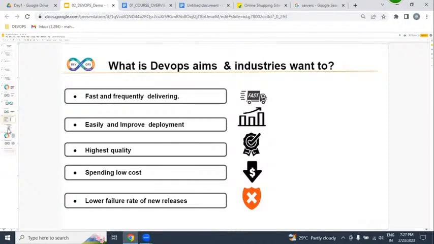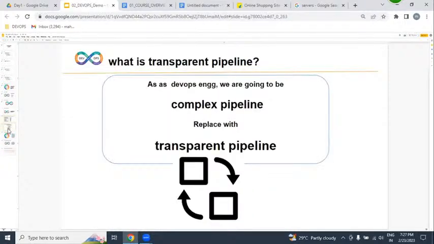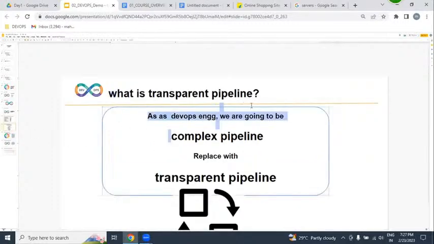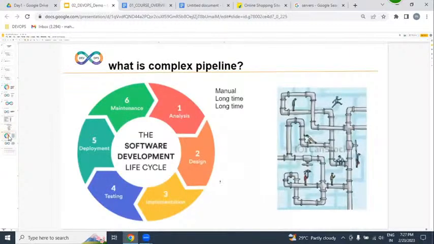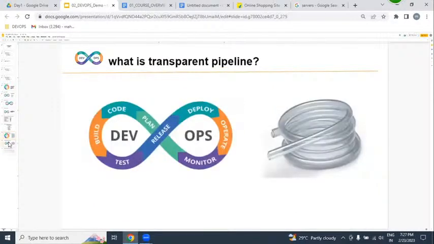Once you get into the company, what exactly are your roles and responsibilities? Replacing a complex pipeline with a transparent pipeline. Sir, what is a complex pipeline? Our SDLC process is complex. The DevOps process is transparent.